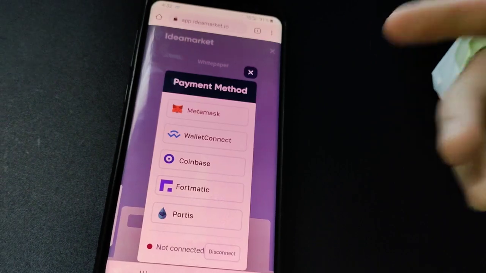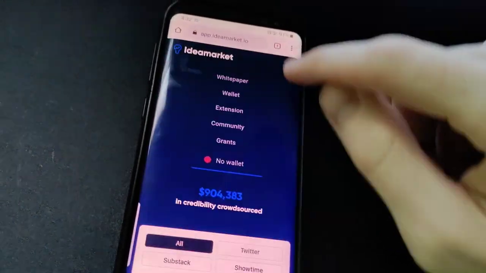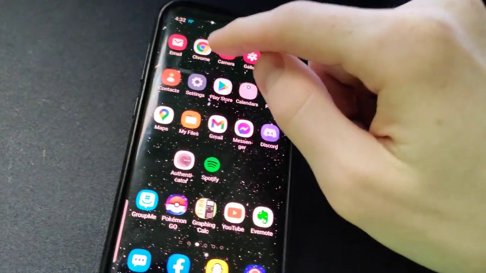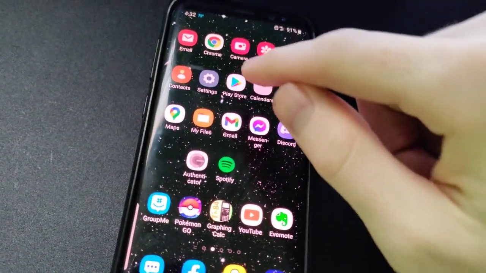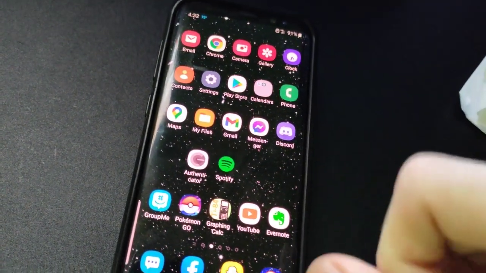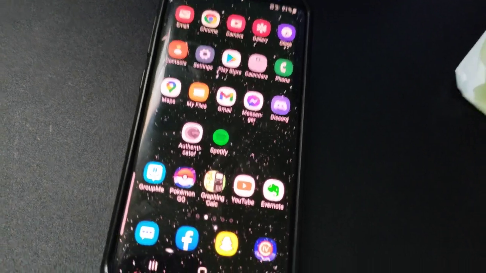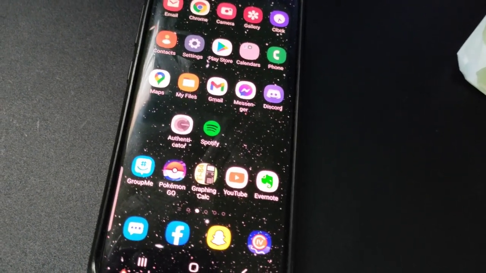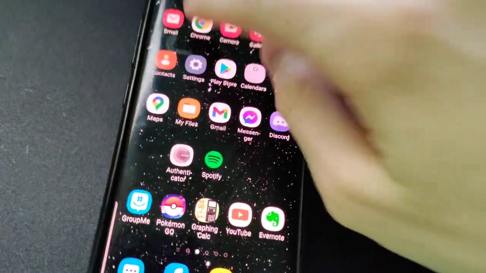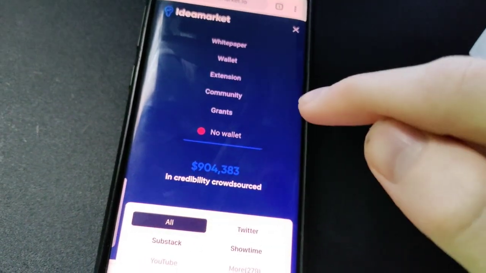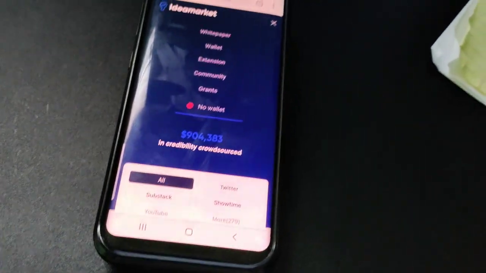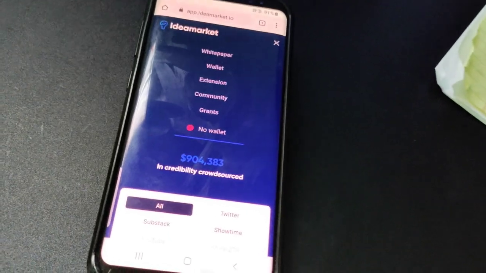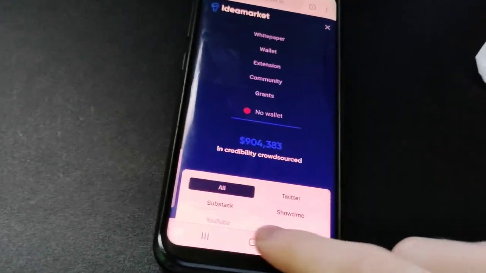You can't connect to a MetaMask wallet in your regular browsers, like Chrome, Safari, whatever other browsers there are. You can't connect your wallet on it. So that caused me a problem. That was the problem. There's a simple solution.